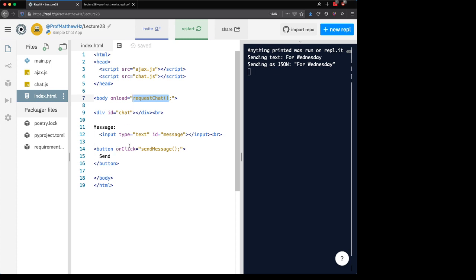Similarly, the button has an onClick property. This onClick property gets used whenever anybody clicks the button, frankly. And it says whenever somebody clicks the button, what we want to do is call this send message function. Now, both these functions are in my chat.js file, so we'll look at that next.